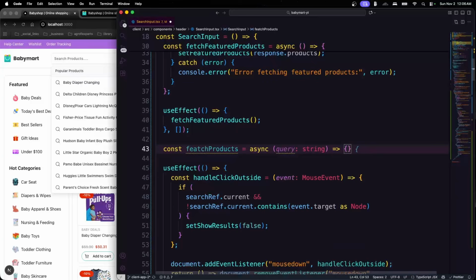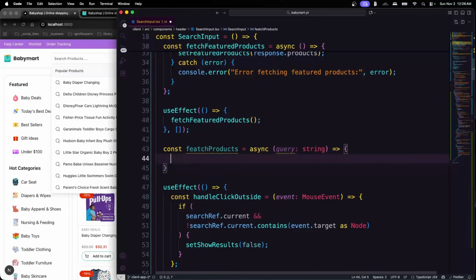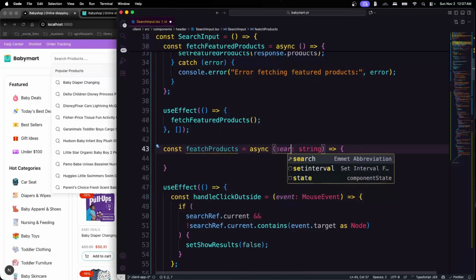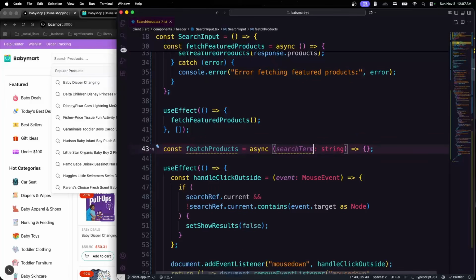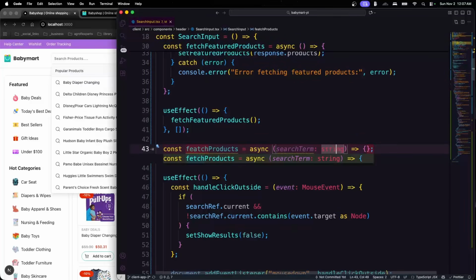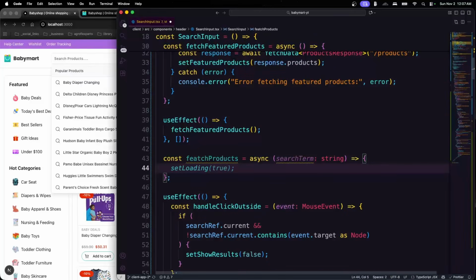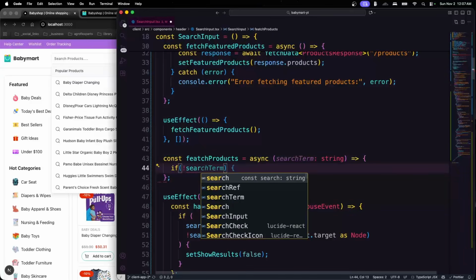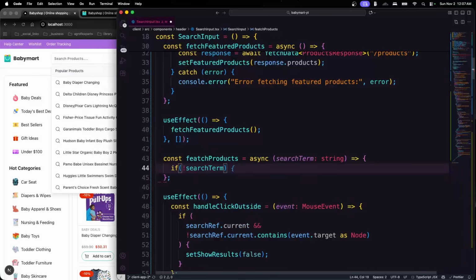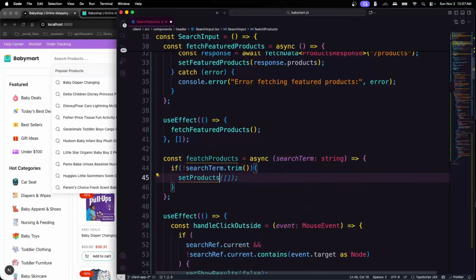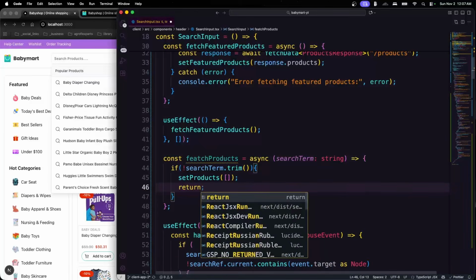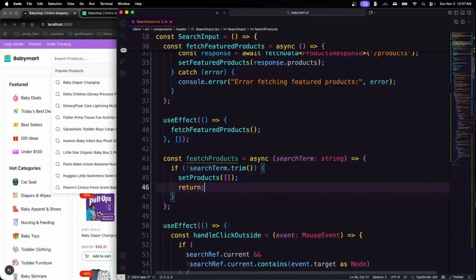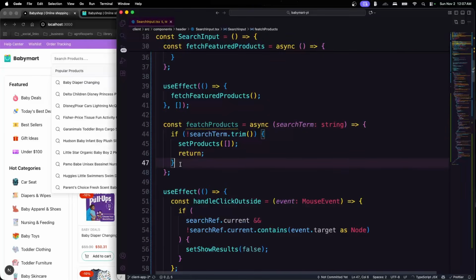products, which is going to take a query. Instead of query, we can make that, let's say, search term. So you're going to pass the search term, which is going to be a string. Now, if there is no search term, so the trim has no value here, then we're going to make setProducts empty, and then return. So it means if we are not providing any search string, it will do nothing, right?